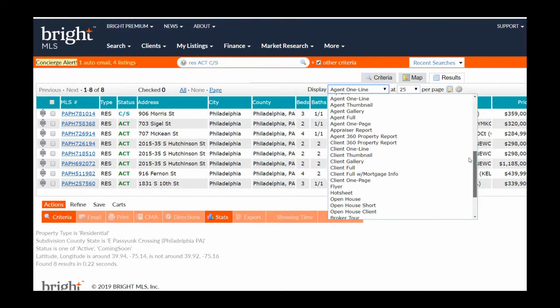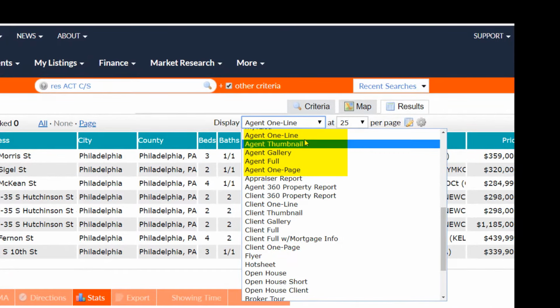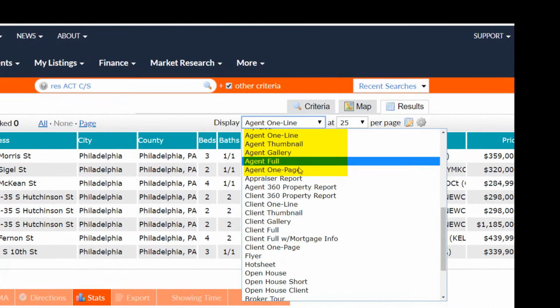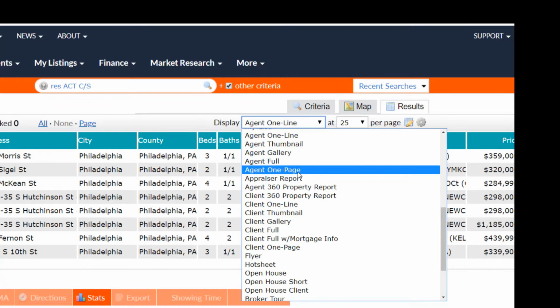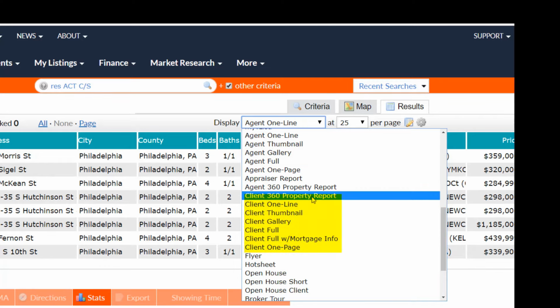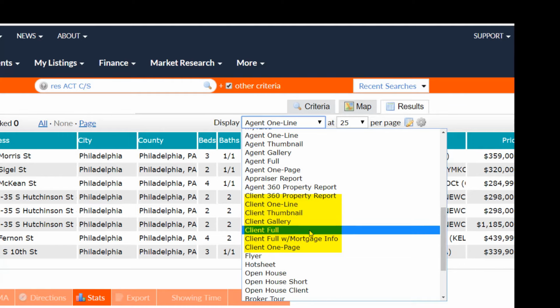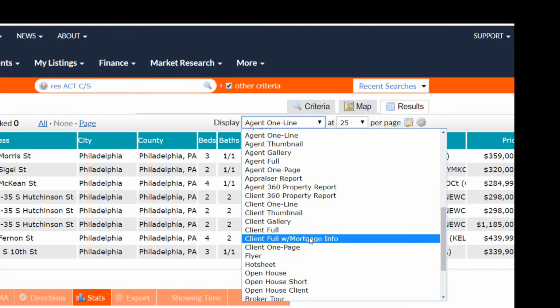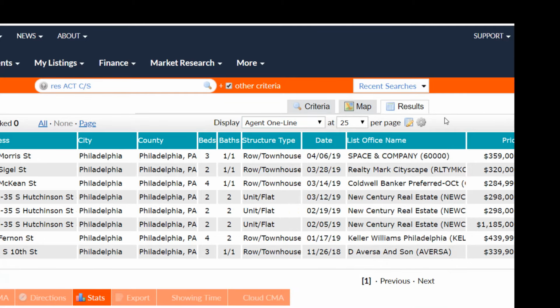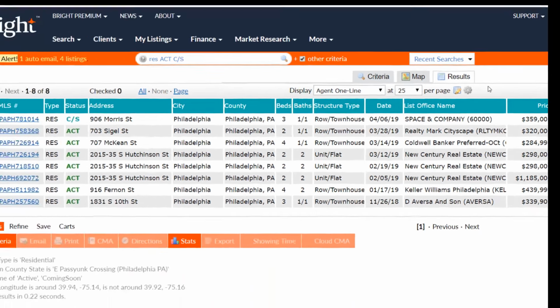Anytime you see the prefix agent before a display, you'll know that that report contains information that's real estate professional specific. It's not designed to be shared with a client. It might contain information like commission, listing agent information, etc. Anytime you see a report with the prefix client, you know that that information has been removed. It's specifically designed to be easily shareable. Let's start off with your default display here, the Agent One line, and talk about what you're seeing.